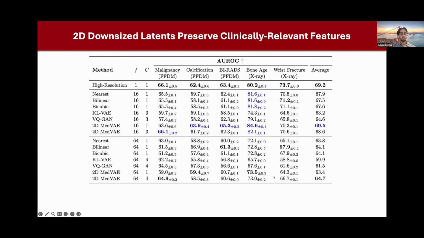So we note similar trends between KLVAE as well as with the VQ GAN approaches. And in particular, MedVAE outperforms both KLVAE and VQ GAN on the two musculoskeletal tasks, which are the bone age prediction and wrist fracture, even though no musculoskeletal radiographs were used during MedVAE training. So this shows some level of effective generalization to other types of medical images in the domain.